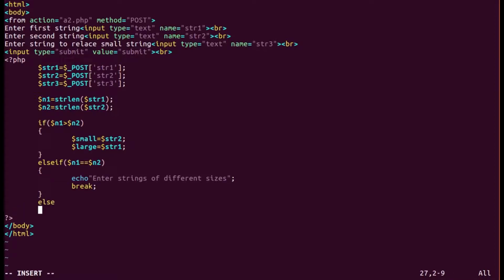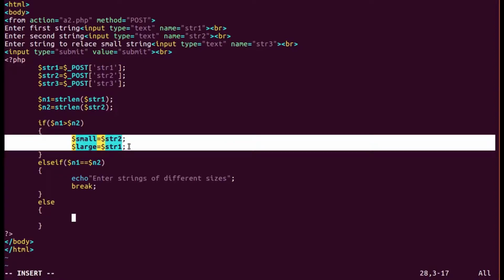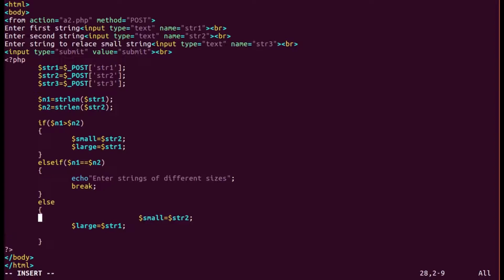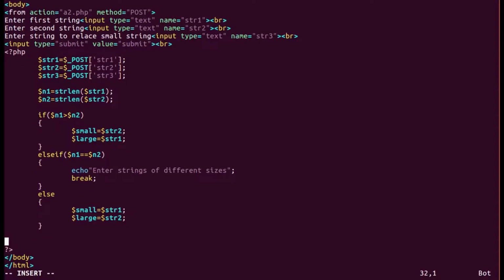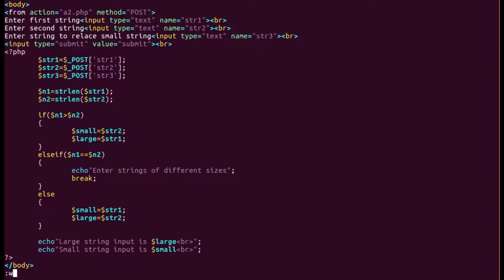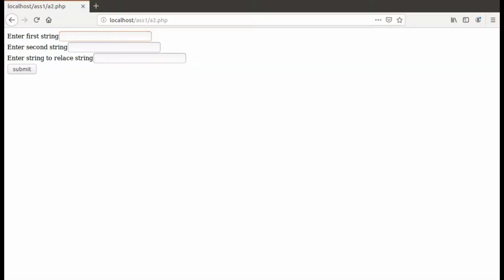Else, if it's not the case, these will be vice versa. That's it, you are done identifying the larger and smaller string. Echo. Now let's check this. You are done processing which one's larger and which one's smaller.